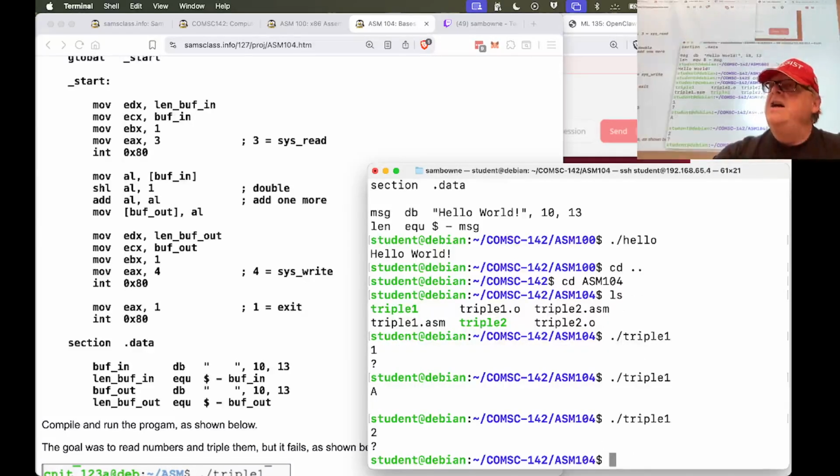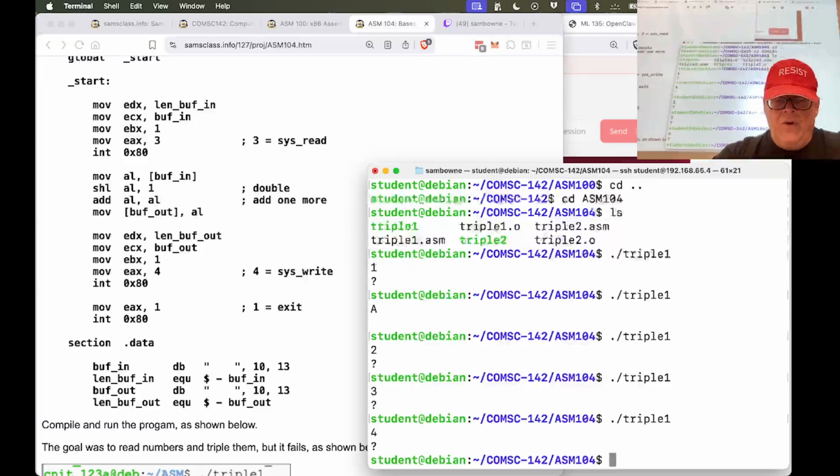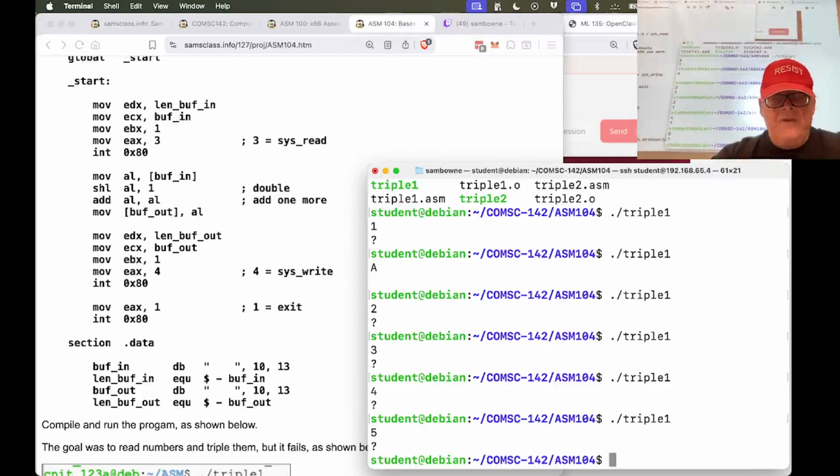I get weird things. And the reason is because if I read 1 from the keyboard, it reads the character 1, not the integer 1. And the character 1 is 31 in hexadecimal. Yeah, it's 31. So when you double it, it turns into 62. And so I think some of these are actually going to be printable. Let's try 3, 4, 5. None of them are printable.